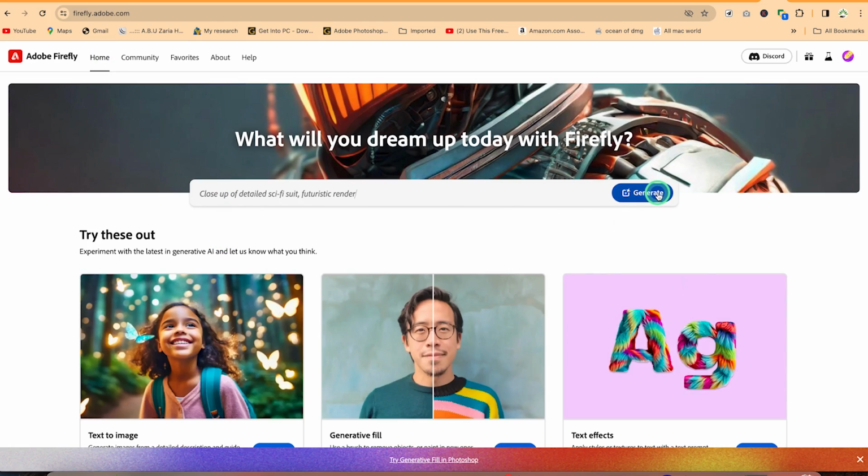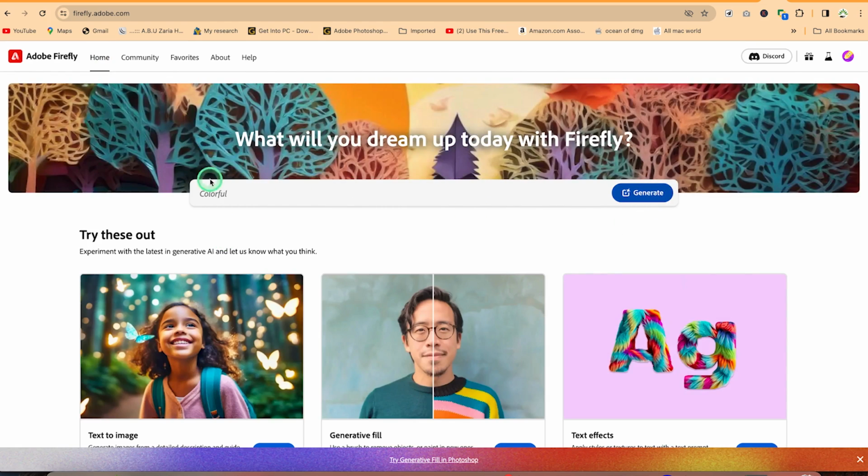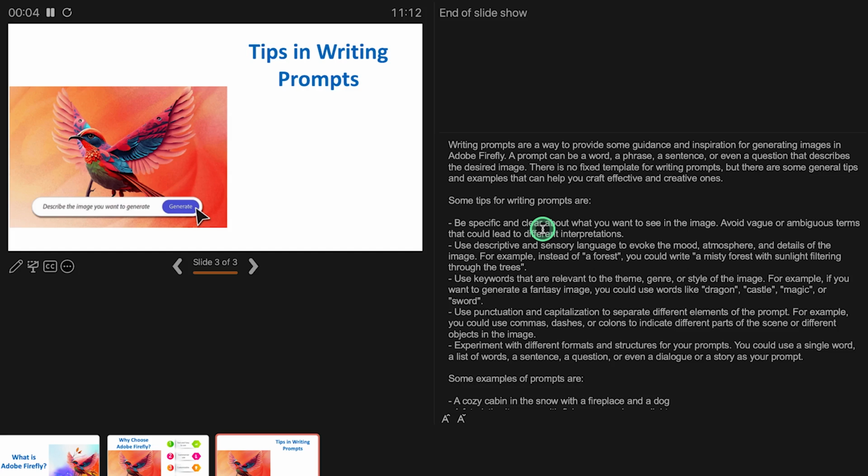You can click on generate to generate the image that you want, depending on what you have described. So let me tell you a bit about prompts and how you should learn to generate prompts. Prompts are a way to provide guidance and inspiration for generating images in Adobe Firefly. A prompt can be a word, a phrase, a sentence, or even a question that describes the image that you want to create.